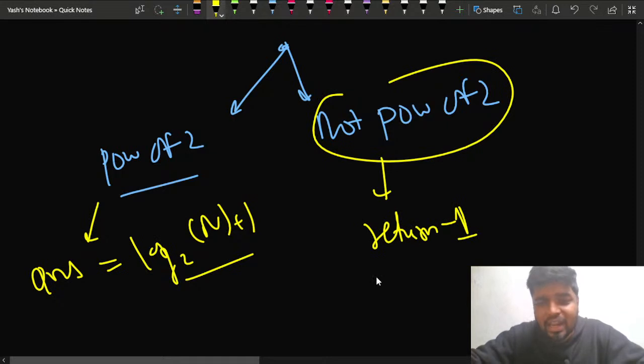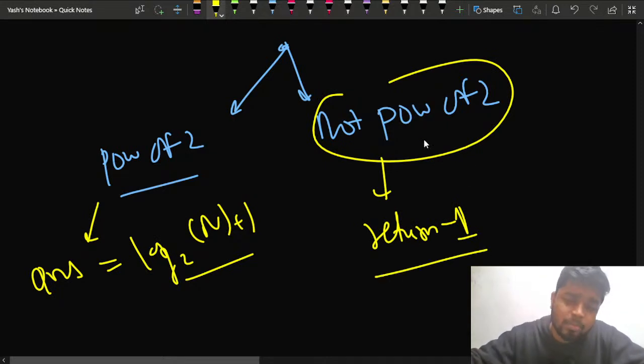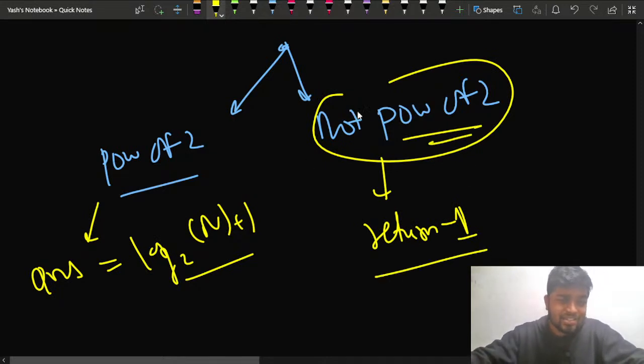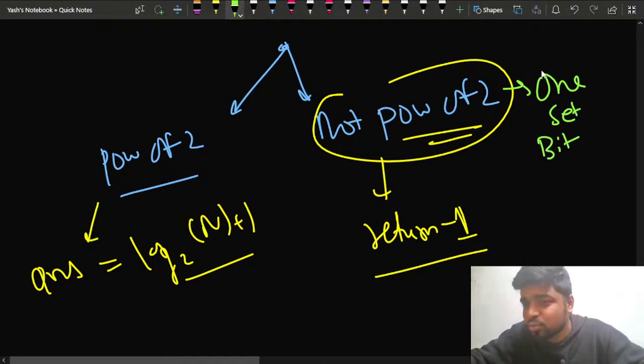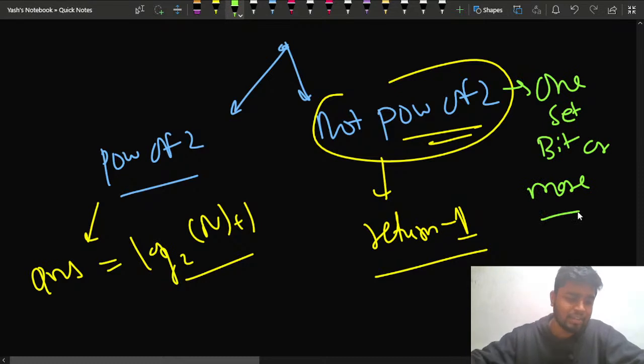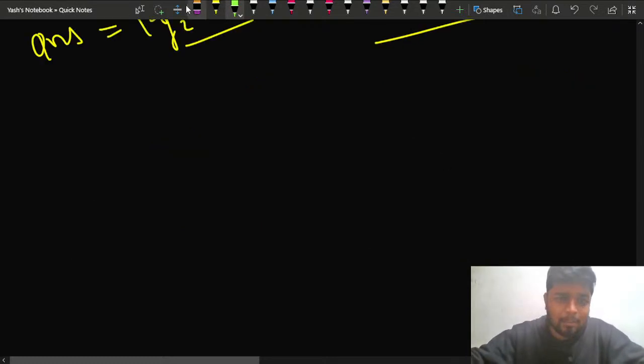Now, how will you check whether a number is a power of 2 or not? Forget about the power of 2, just think whether it has only one set bit. How will you check if it has one set bit or more? That's the task that lies ahead of us. How will you check if a number is having more than one set bit or not?